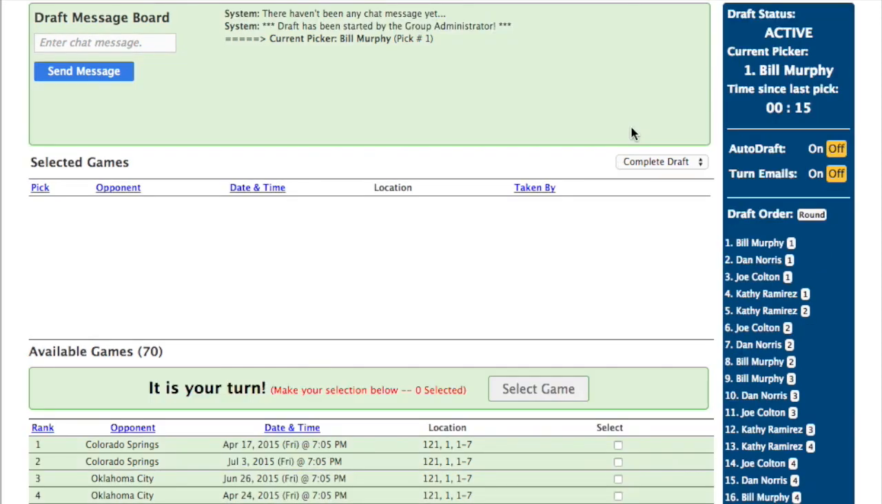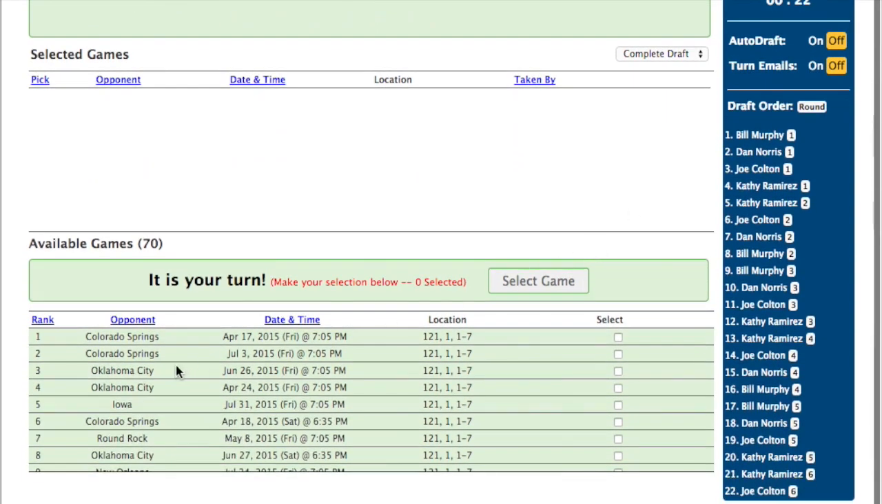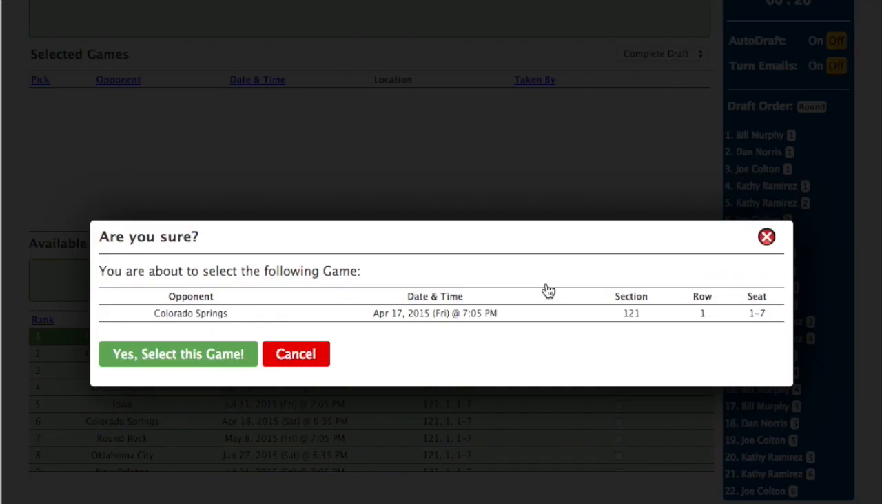On Bill's screen, notice that the draft message board section and the available games section have both turned green, indicating that it's Bill's turn to make a pick. Bill's ranked his games and he'll make his first selection.